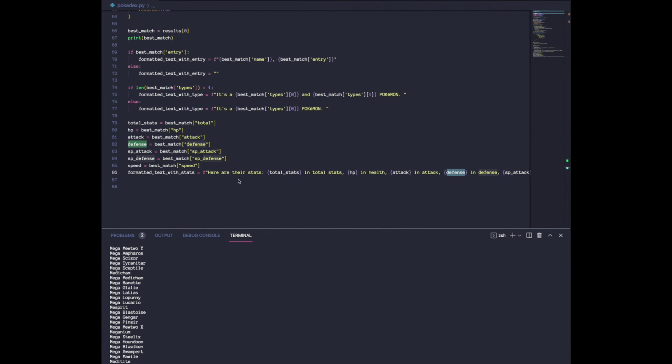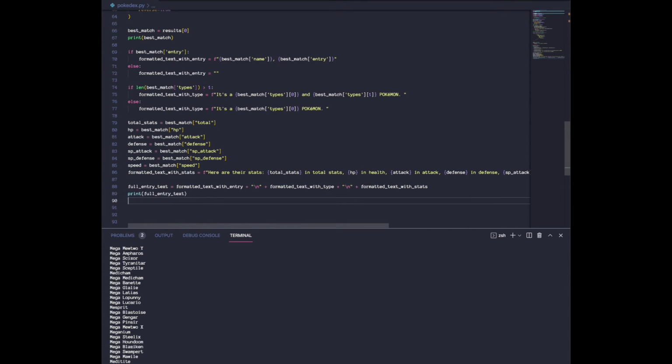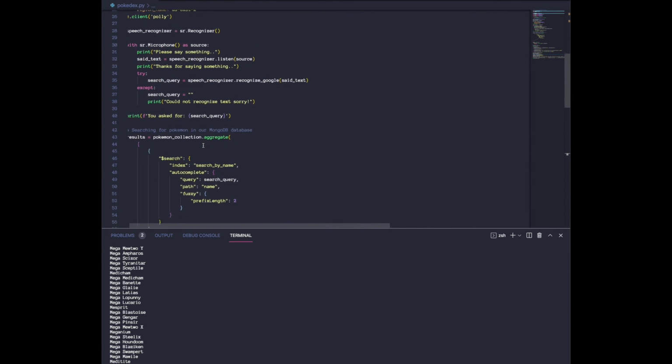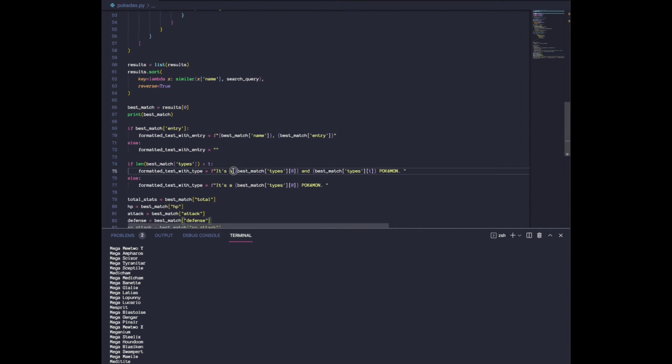So now we have the entry, the type, and the stats. So we're gonna concatenate all of them together. We're just gonna have the entry, and then a new line, the type, and a new line, then the stats. And let's print it out and see what we're getting, right? I'm gonna get rid of the other print statements. Okay, I already got rid of them. All right, let's do this now.